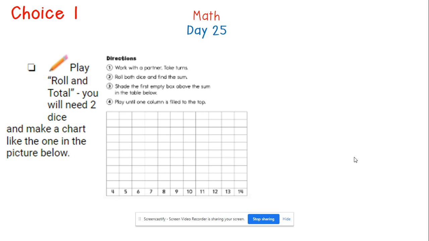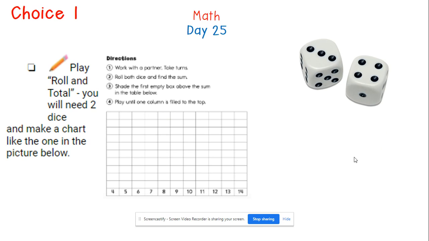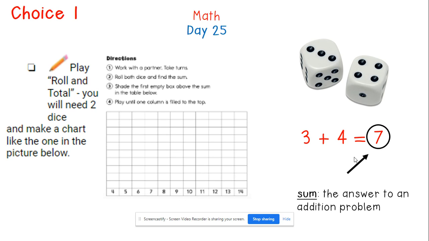You're going to roll both dice and find the sum. Shade the first empty box above the sum in the table below. So here's an example. Remember, friends, we've played this in class before. You're going to have 2 dice and roll them both. One, I got a 3 and the other, I got a 4. I'm going to add that 3 and that 4 together to make the sum of 7. And then I'm going to come over to my chart and shade in one box above the number 7 since that was my sum. And you're going to play that until your columns are all filled up.